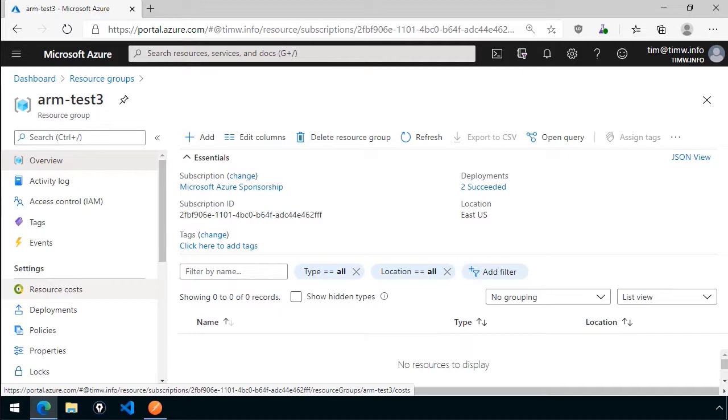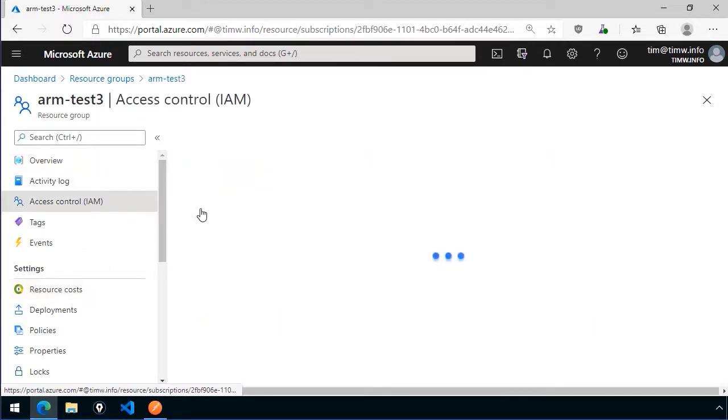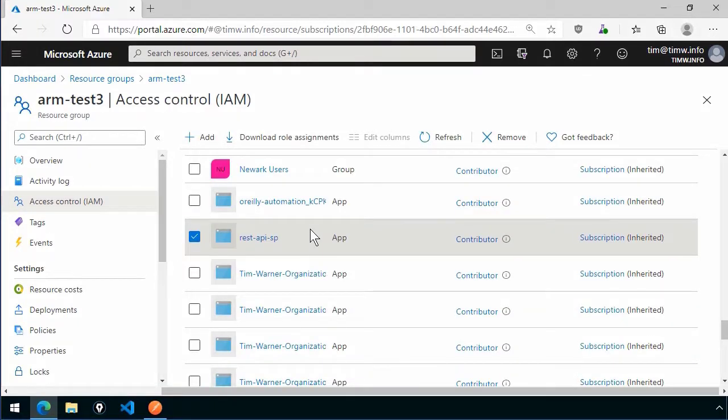And what I've done to set the stage is in Azure Active Directory, I've created a service principal, basically a service account. And here we're looking at my ARM Test 3 resource group. If I go to Access Control IAM and then go to Role Assignments, you can see that I've granted my service principal that I called REST API SP, Contributor Access to the Subscription.